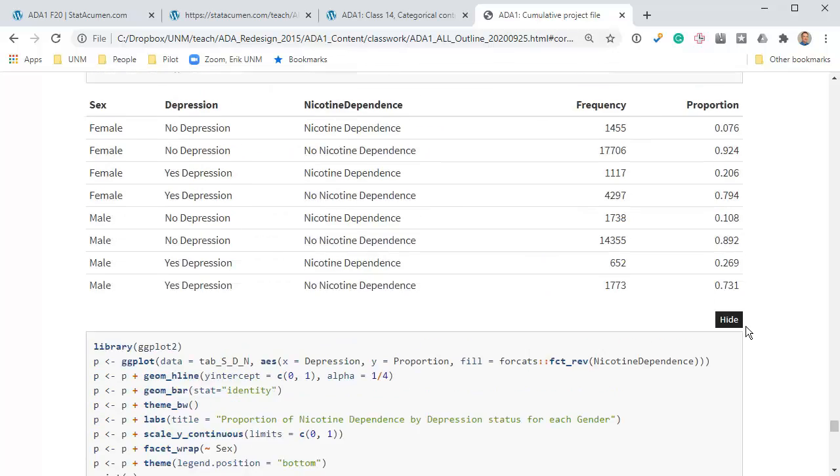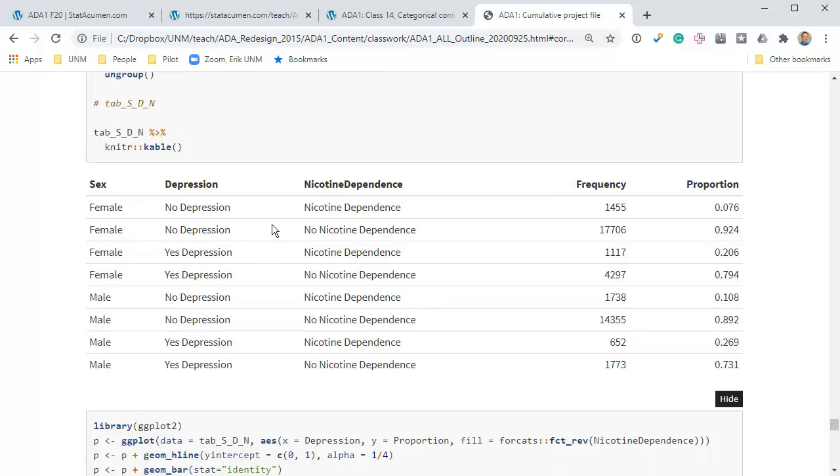All right, let's go look at our beautiful table. So for females, we're going to basically restrict our attention to the rows where nicotine dependence. Okay. So for females who are not depressed, the proportion who are nicotine dependent is 7.6%. For females who are depressed, their proportion of nicotine dependence is 20%. Okay, so it's more than twice as much, almost 3 times as much. If you're depressed, you're much more likely to be nicotine dependent than if you're not depressed.